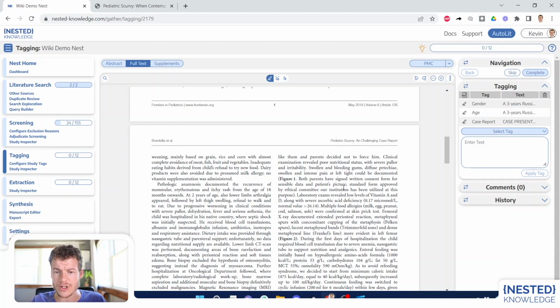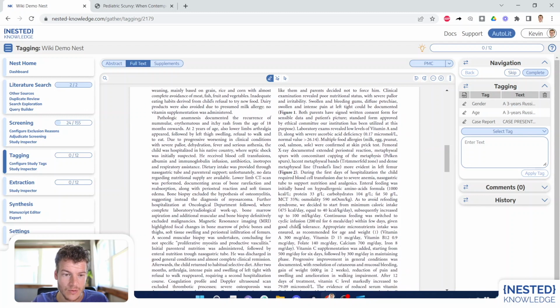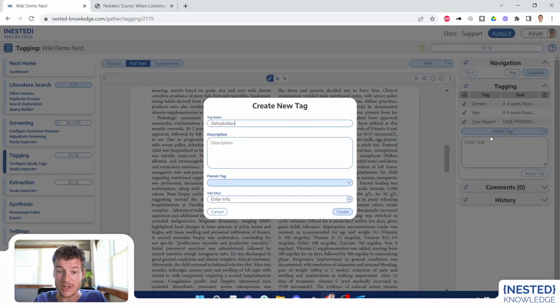I can move on and tag for interventions of interest, but I do want to show a couple of other capabilities first. One of them is creating tags on the fly. Much like exclusion reasons, if you find a tag that you think should be in your hierarchy, you can actually create it from this page without going to the configure page. So, for instance, if I want to make a new tag for dehydration in my patient characteristics, I can come in and start typing dehydration. And if the option doesn't exist, then I'm going to be given the opportunity to create it.